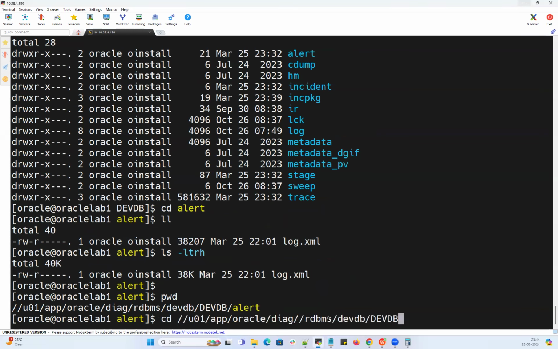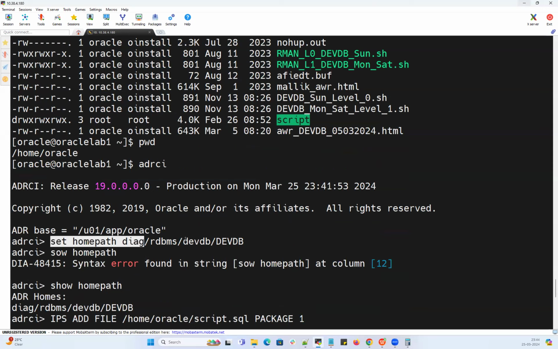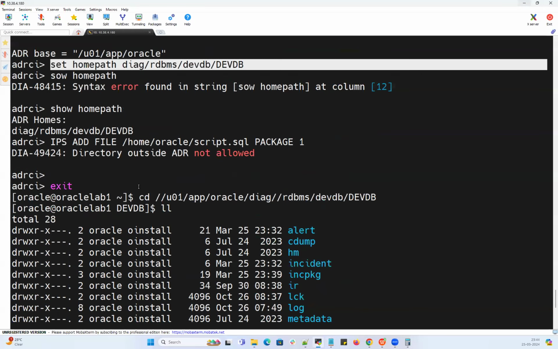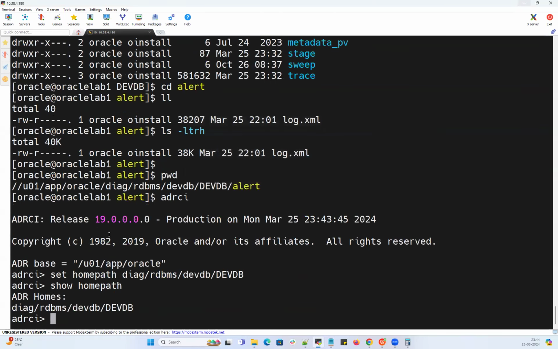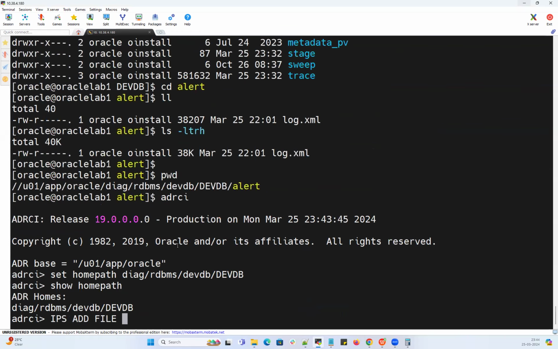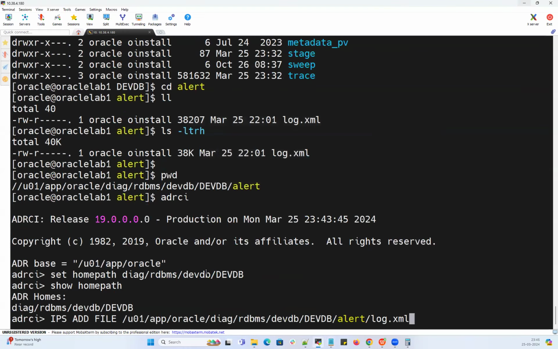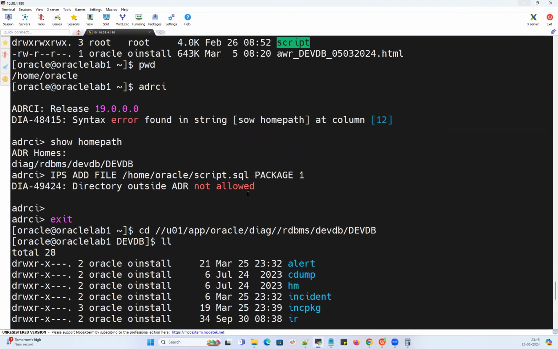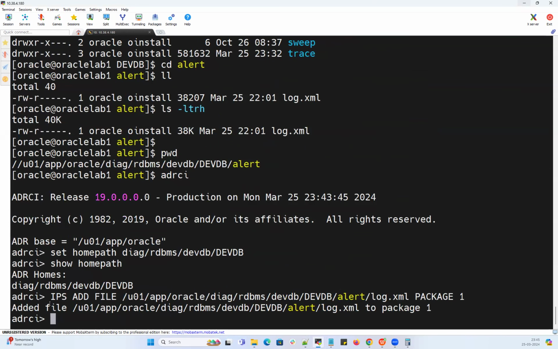ADRCI back again, and then I'm going to set the home path. So verify your home path. Right now, same command, IPS add file, and your file path is here, and then your package. Right. So added one file. This is your file into this package.